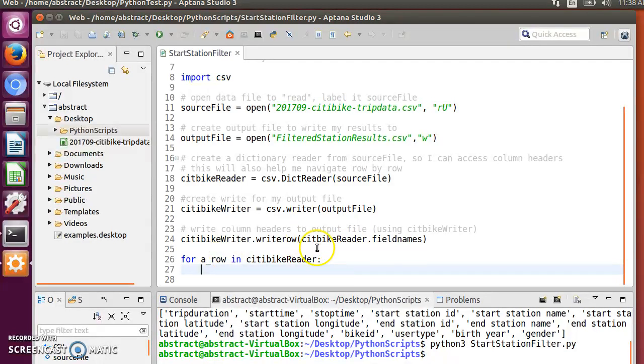The City Bike reader, basically, when I make it this dict reader, what it does is it treats that CSV file as a list of rows, right? Which kind of makes sense because if we look at it in a spreadsheet, it kind of looks like a list of rows. And so what we're saying is for a row in City Bike reader, it's going to go through the contents of that file line by line.